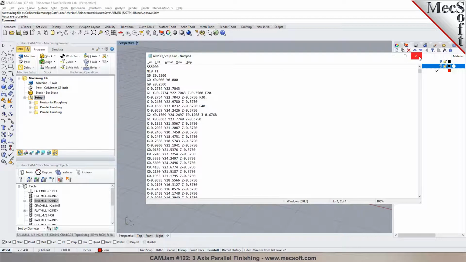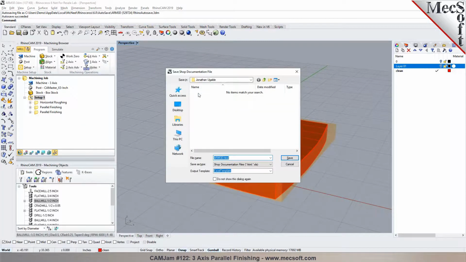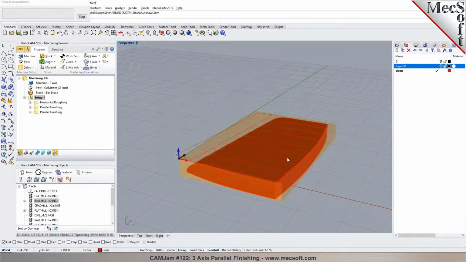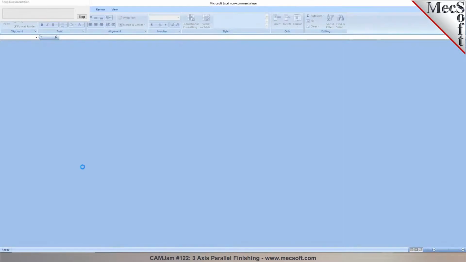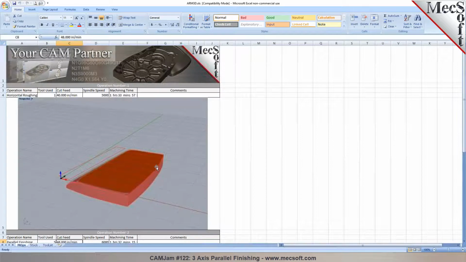Beautiful. Okay. You can also generate shop documentation, like a report, so like a setup sheet. You can pick a folder where you want to put it. I'll just put it onto my desktop right now. So this will basically take a screen grab of the entire part, and it'll output it and open it in either an Excel template or HTML template. There's different ways you can do it. So in this case, I did an Excel template. And this also tells you the machining time, right? Absolutely. Yeah, there it is.